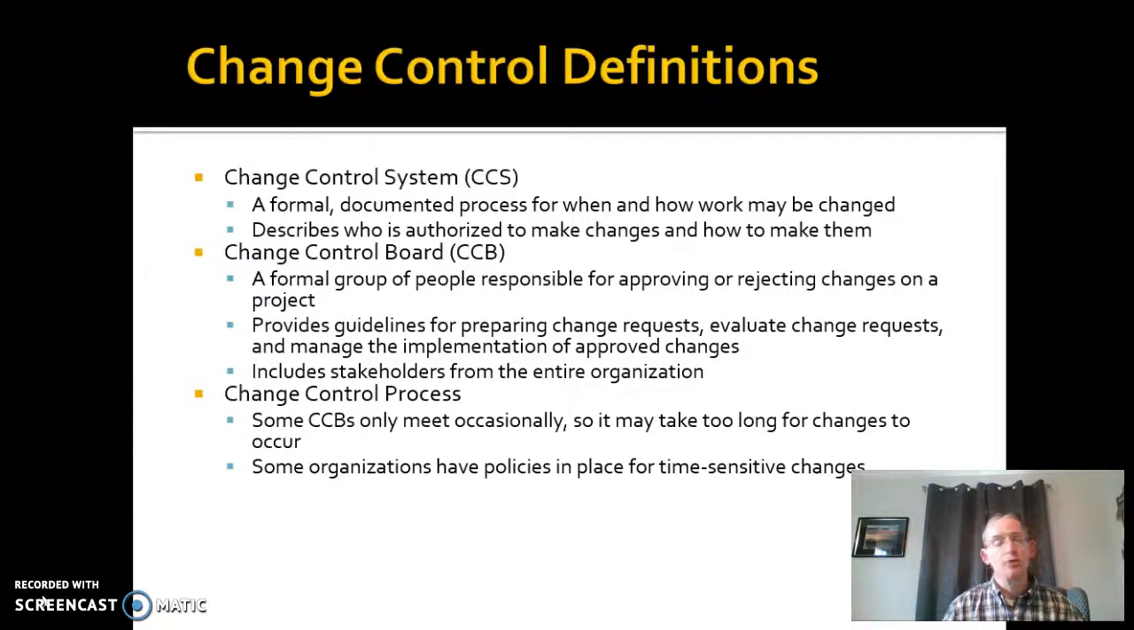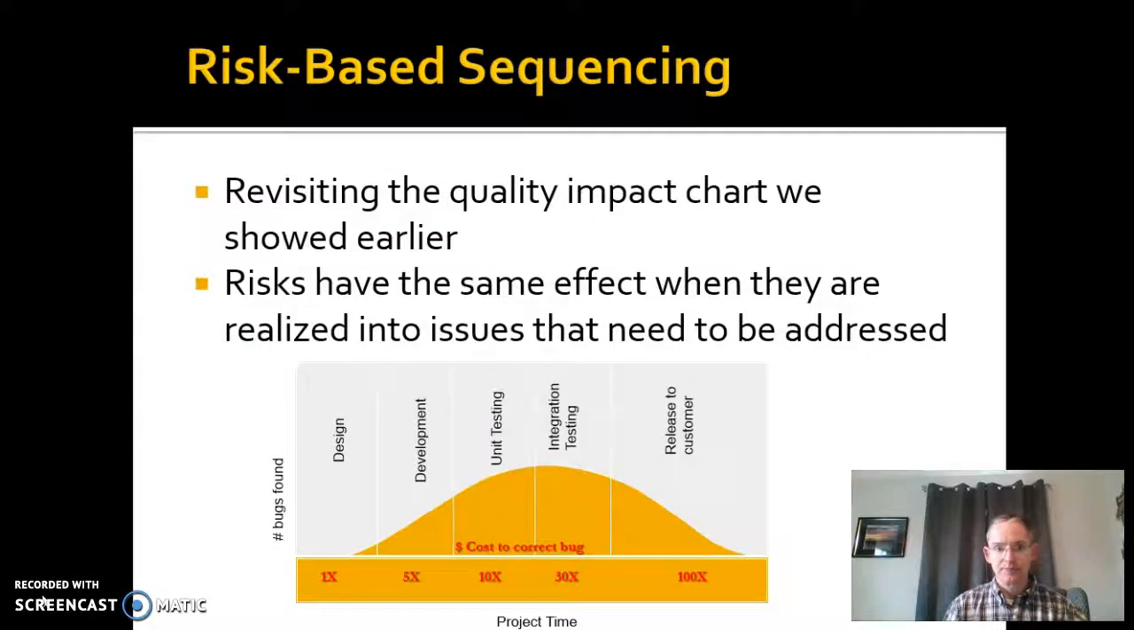Some CCBs only meet occasionally. Some CCBs meet very frequently, depending on the activity of change, the level of change, and the impact of changes that are being requested of the process. So sometimes you have special policies in place for time-sensitive changes that can go in through the CCB, but everything has to be part of that overall change control process.